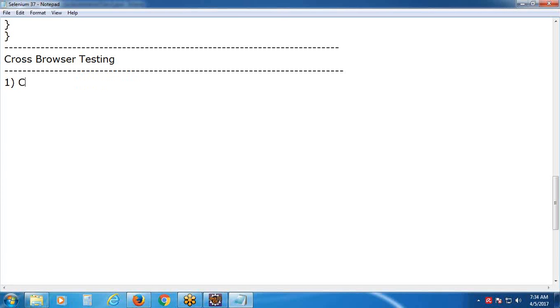Smriti. Yes, what is cross browser testing? What is cross browser testing? Say, cross browser testing is a type of test to check that our web application works as expected in different browsers.